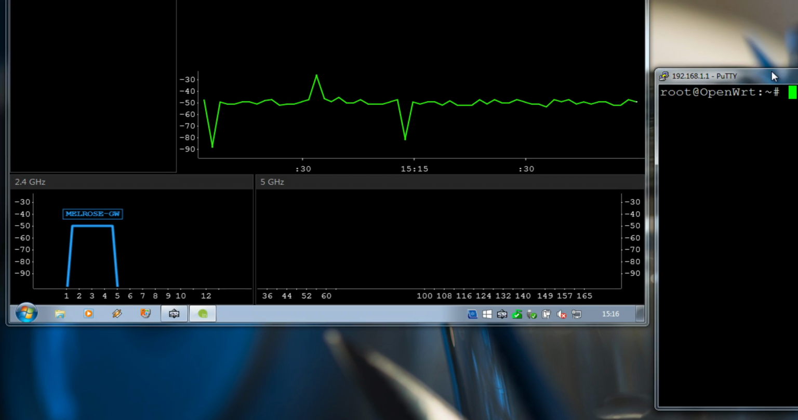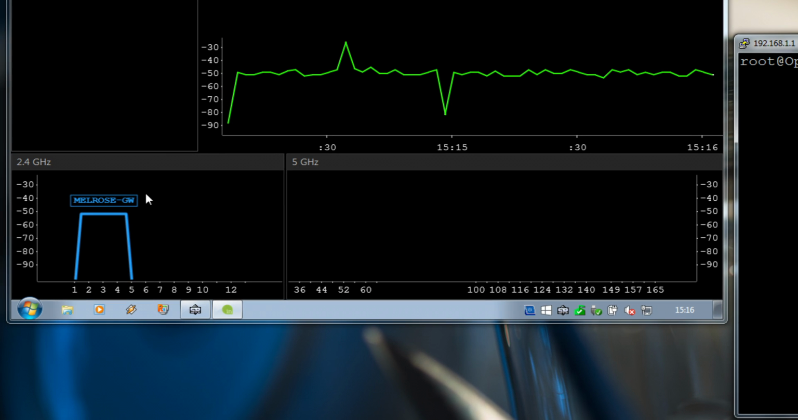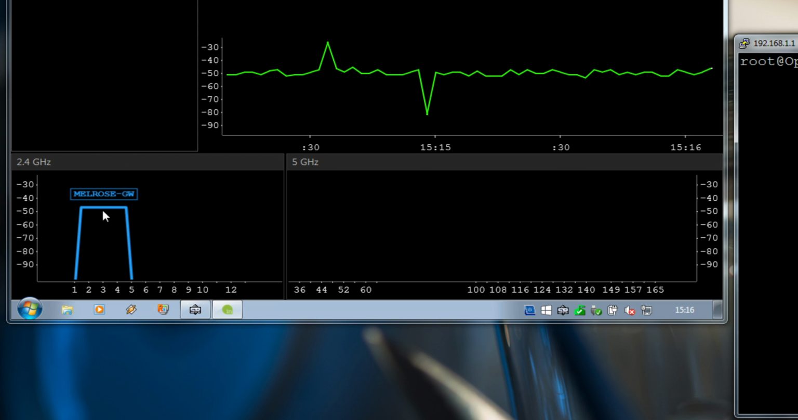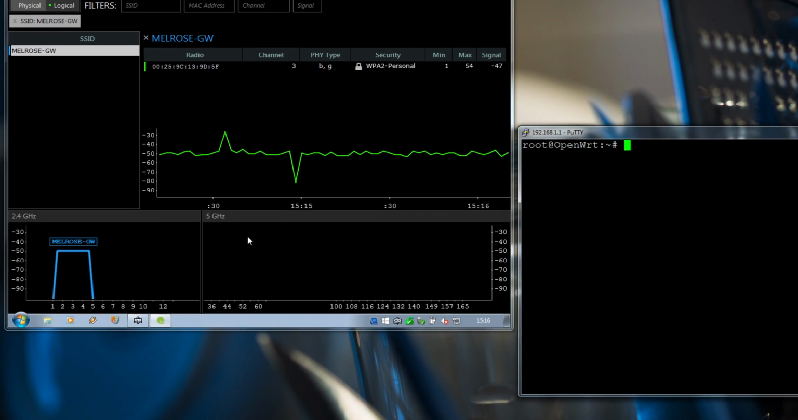So what are we looking at here? Well, we're looking at my wireless network, and currently I just have the one radio enabled, which is this one here, the 2.4 gig radio. I'll get onto the 5 gig radio in a minute.